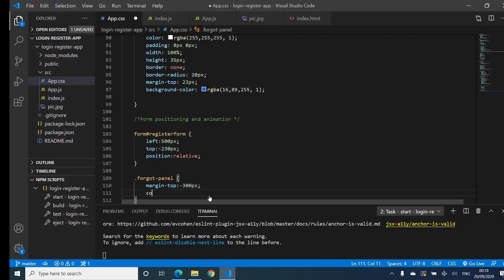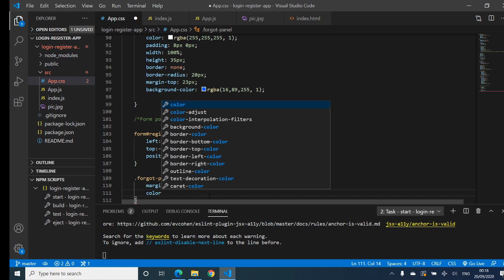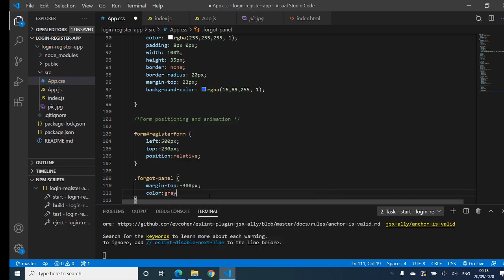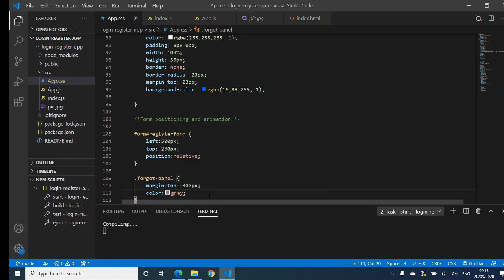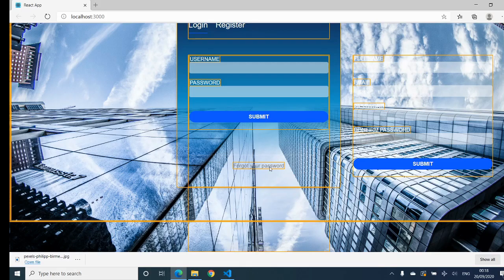Next, we need to style the forgot panel. Okay. So we go back into CSS and we give the forgot panel a margin top of -300 pixels and a color gray. There you go.